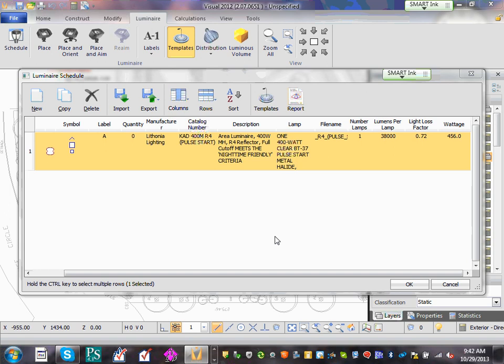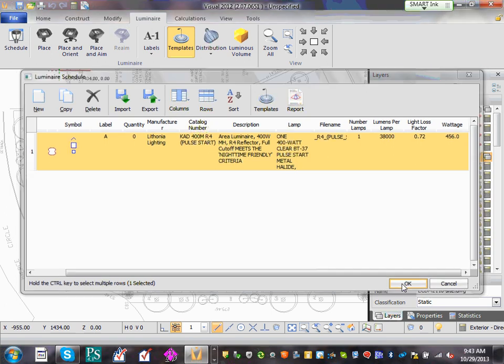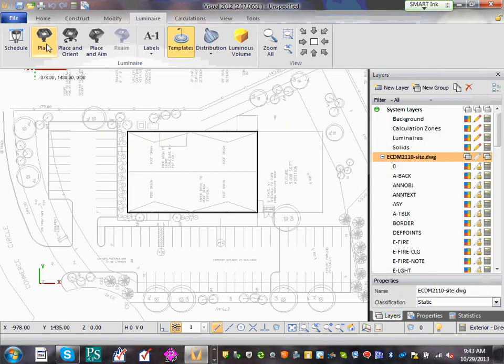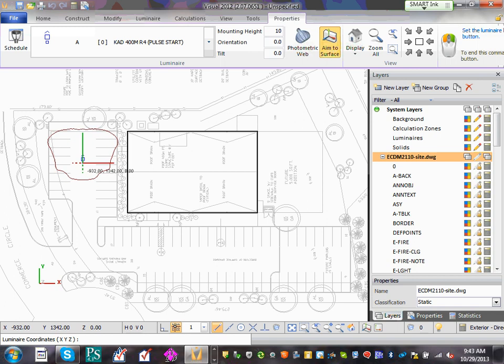Everything inside this template is going to be half-foot candle or more. And then everything outside will be half-foot candle or less. And the reason we use 0.5 is because the requirement that you guys have is a minimum outdoor 0.5 foot candle. You hit that, you hit OK. And now when we hit place, it shows us this template.